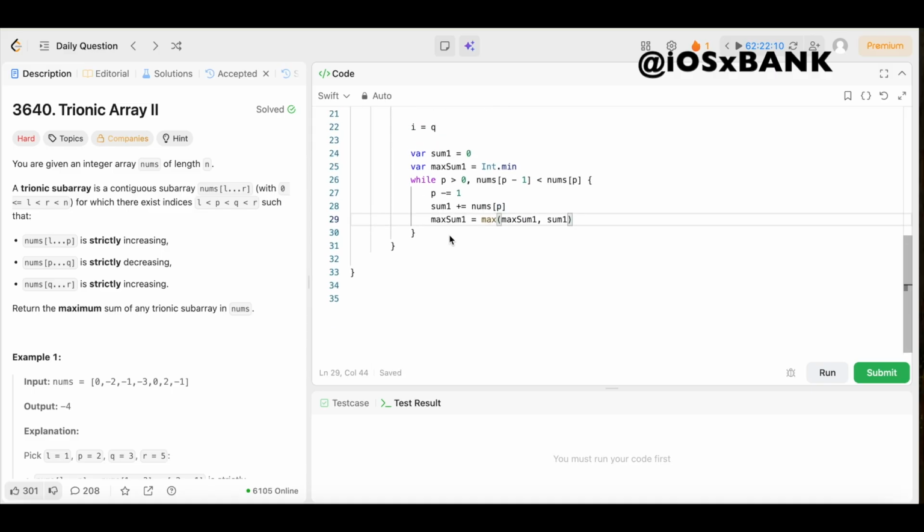Now we need to compute the maximum sum of a strictly increasing subarray immediately to the right of the valley. So, for that, we're going to come underneath this. We're going to declare a variable called sum3, set that equal to 0. Then we're going to declare another variable called maxSum3, set that equal to int dot min.